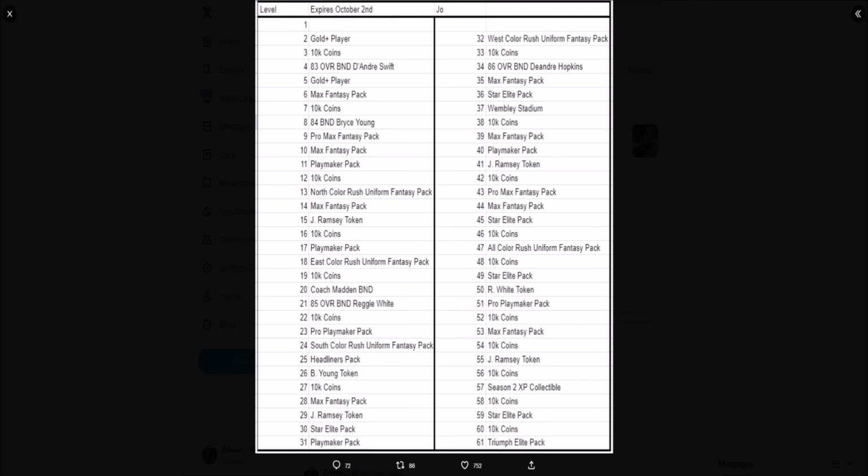But then there are also people that are very, very excited about this that are not content creators that, again, just don't have the time. They don't have the time to get on here and level up the passes, but they really, really want some of their favorite players like Ramsey. They want to get the packs, everything, and they think it would be worth it. So this is really, really big.